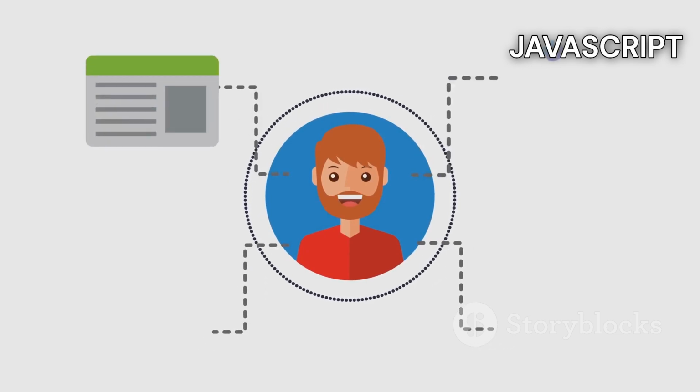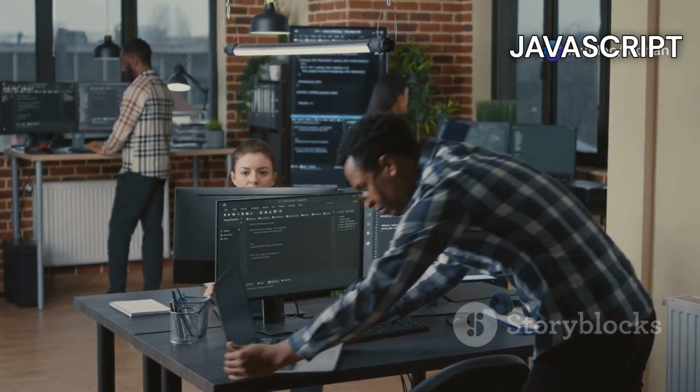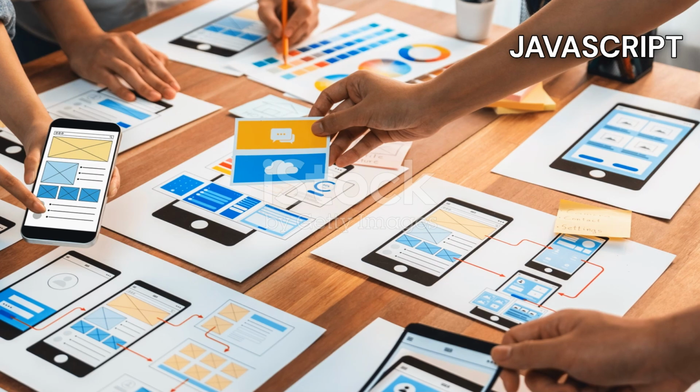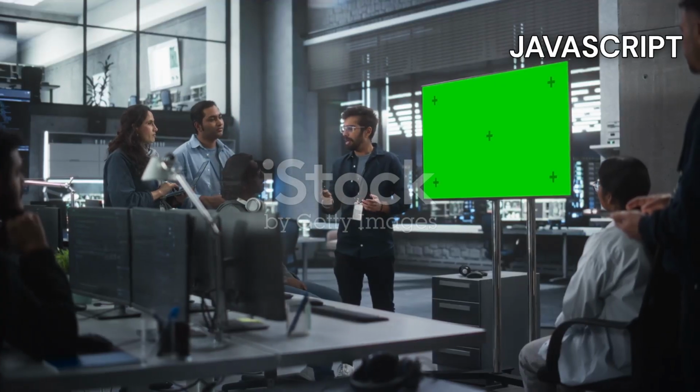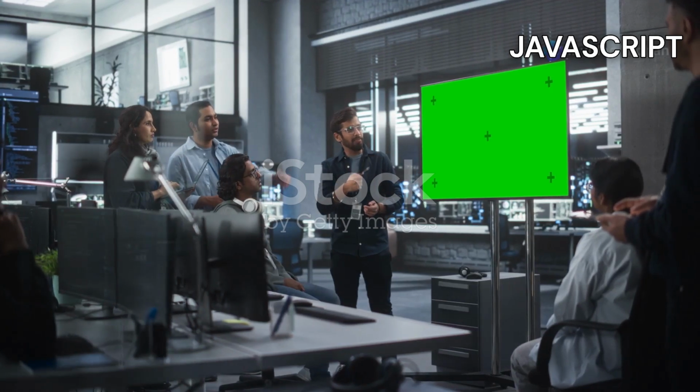As you delve deeper into JavaScript, you'll discover its versatility extends far beyond web browsers. It's now used in mobile app development, server-side scripting, and even game development. This means that learning JavaScript opens up a whole world of possibilities for aspiring programmers.